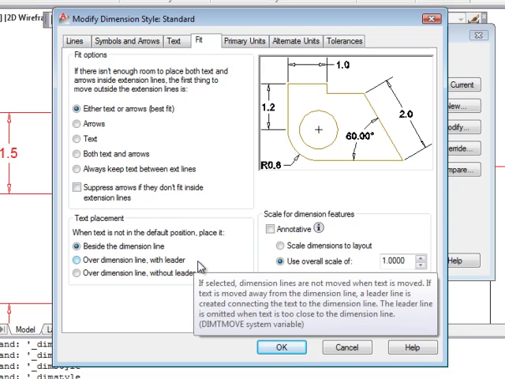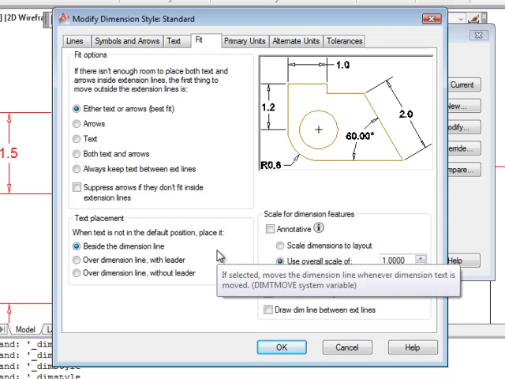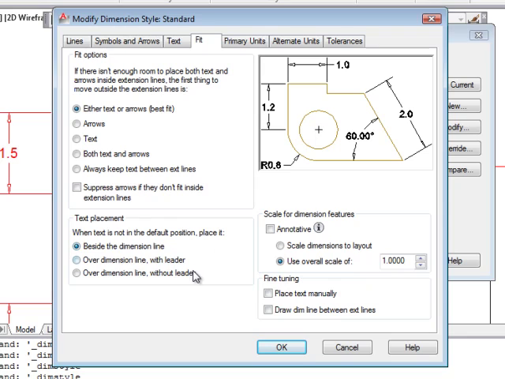In other words, a little arrow or a little line that goes towards the text from the dimension. Another possibility is over the dimension line without a leader. The most important thing under fit that we can talk about is this thing over here called use overall scale of. There's some different ways to go about this, but in this class we're always going to use this number, and if it's going to be plotted at 1 to 1, we'll set this number to 1 generally.